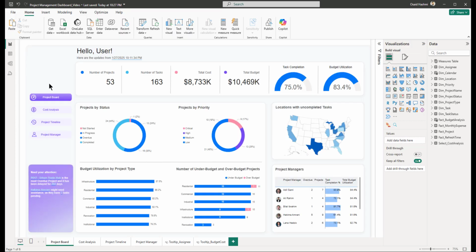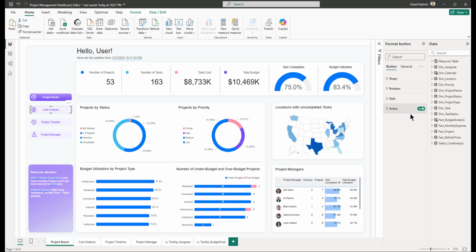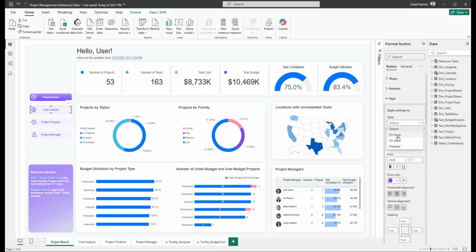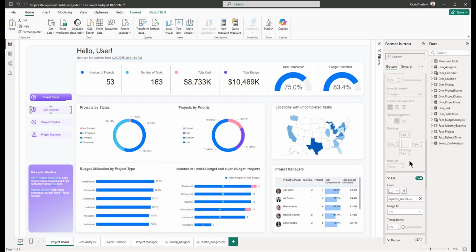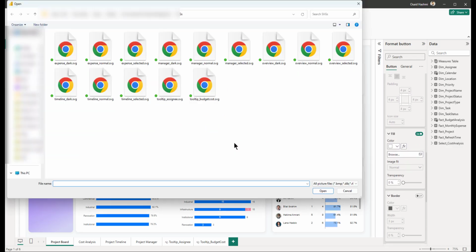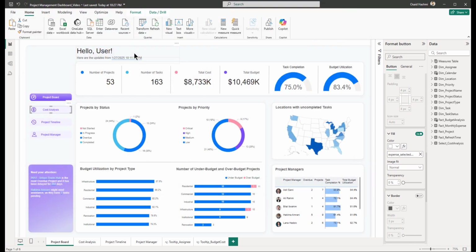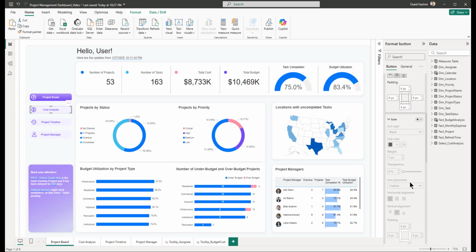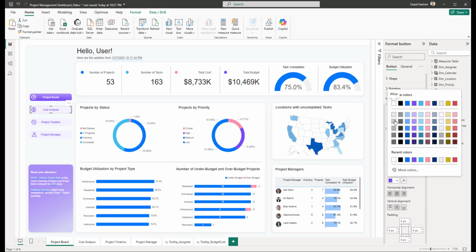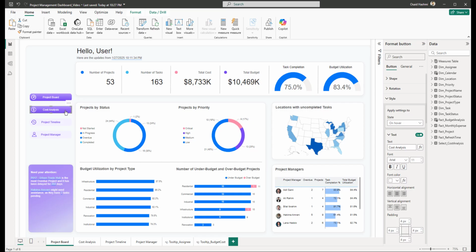If we want to enhance the look and feel of the buttons, we can create a hover effect. In case you want to see the hover effect on cost analysis, we click on the button and then we go to style, we select on hover, and then we select a different SVG, for example, expense selected, and then we make it as fit. So once we bring our mouse pointer here, it looks like this. And we also have to change the font color. That should be white. So it looks like this when we bring our mouse pointer here.